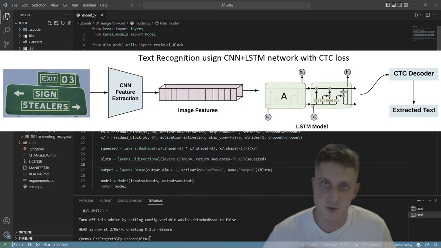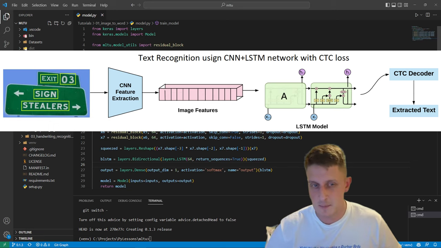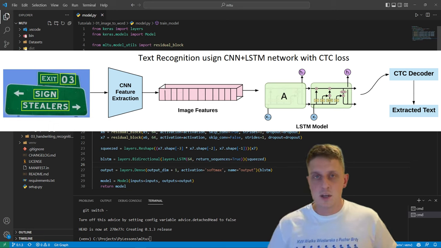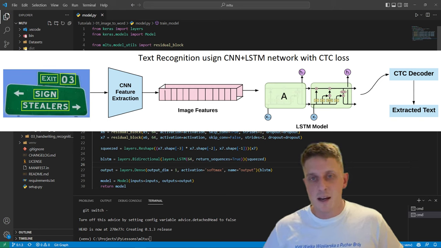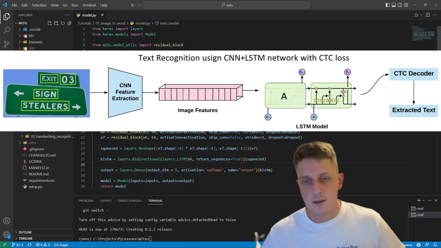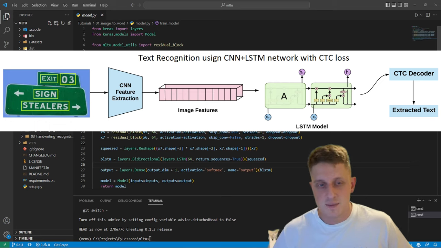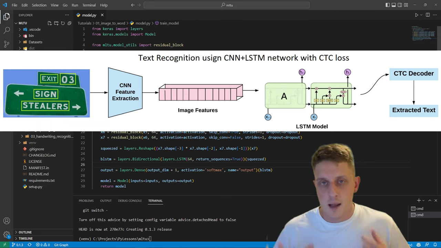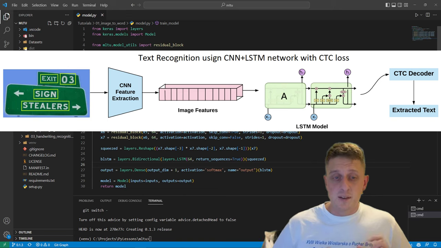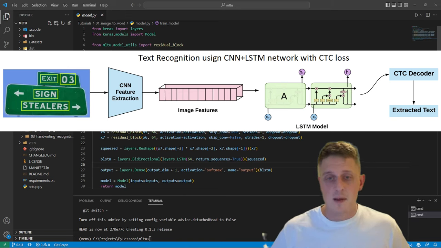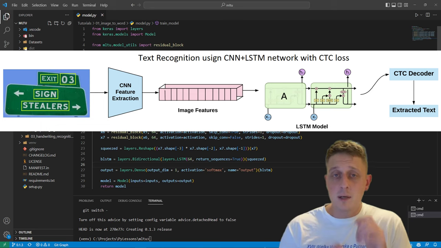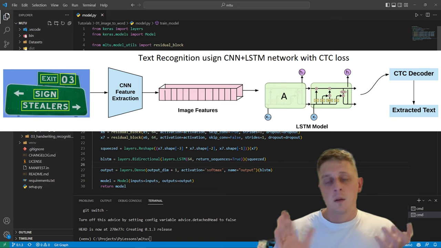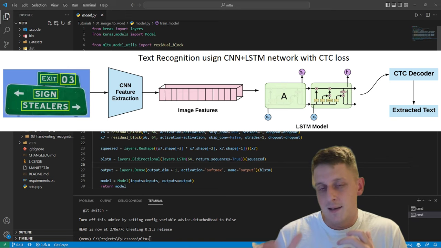I will not jump straight to code, I'll do this step by step. After the text localization step, regions containing text are cropped and sent through CNN layers to extract image features. These features are later fed into a many-to-many LSTM architecture that outputs softmax probabilities over the dictionary. These outputs at different time steps are provided to the CTC decoder to obtain the raw text from the images. I will cover each step in detail in this tutorial, but a little later.